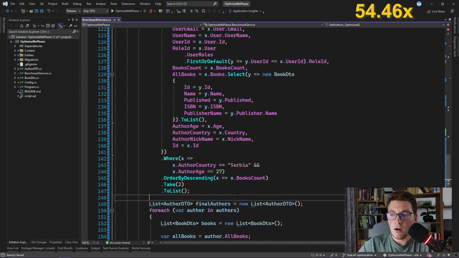Let me just do that. Alright, so after making this change, I'm going to run the benchmark again and see if we got any performance improvements.